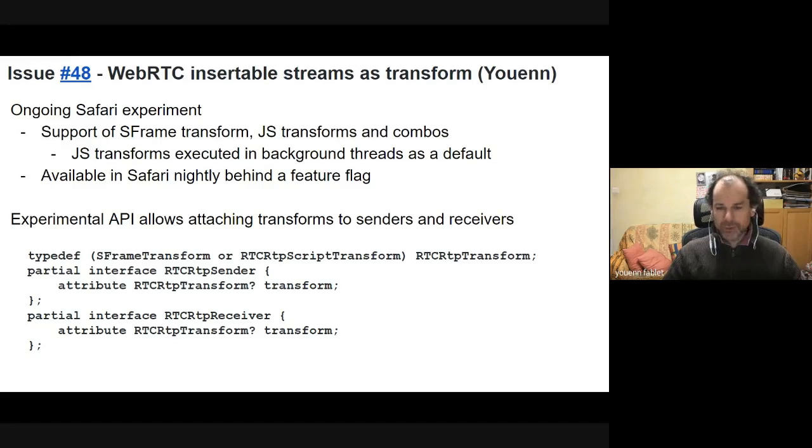So I presented half of the slides. So here are the remaining slides. Just to recap, there's an ongoing Safari experiment which basically implements WebRTC insertable streams using a transform model. You add a transform attribute to sender and receiver, and then you can set a transform like S-frame transform, which is pure native and implements S-frame, or you can have a script transform, which allows you to implement a transform in JavaScript in a worker. Next slide.